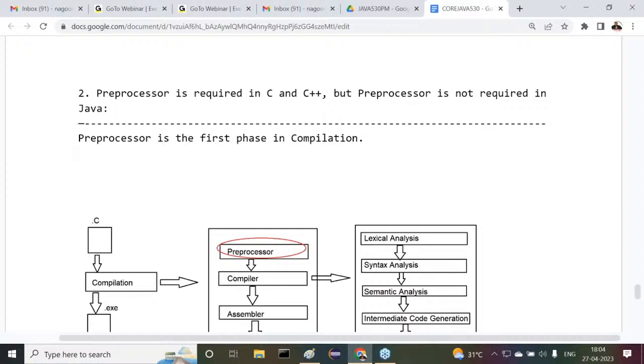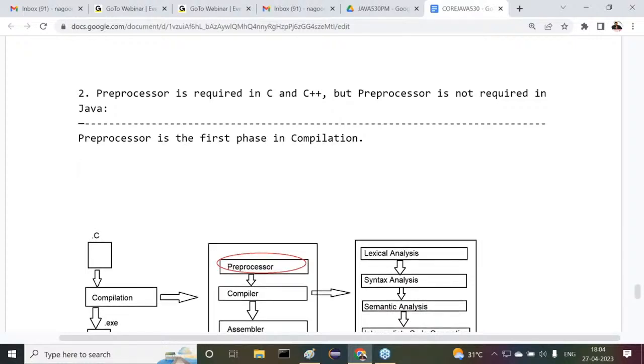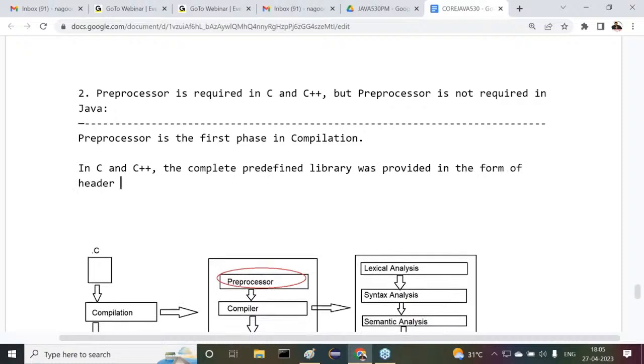Observe carefully now. I'm going to give some clarity. Now try to understand it. All of you observe carefully. In C and C++, observe carefully. Every programming language has some predefined library, or not? Come on, guys, you have to respond. In C and C++, the complete predefined library is provided in the form of header files. Am I right or not? If you have awareness of C and C++, you have to answer. The complete predefined library is available in the form of what? Header files.